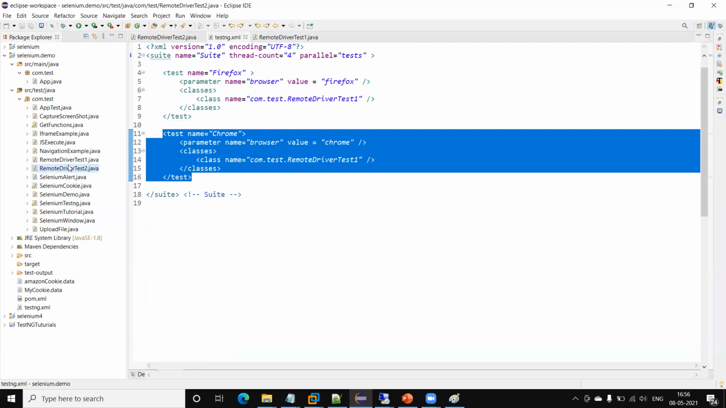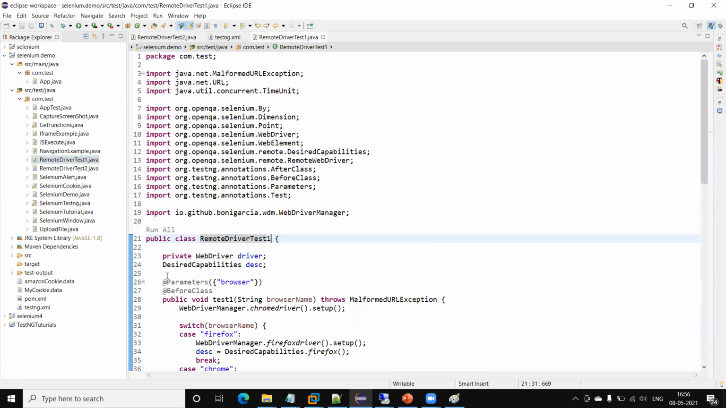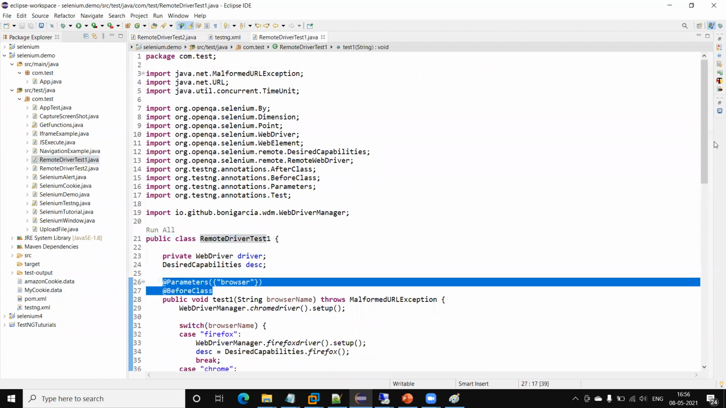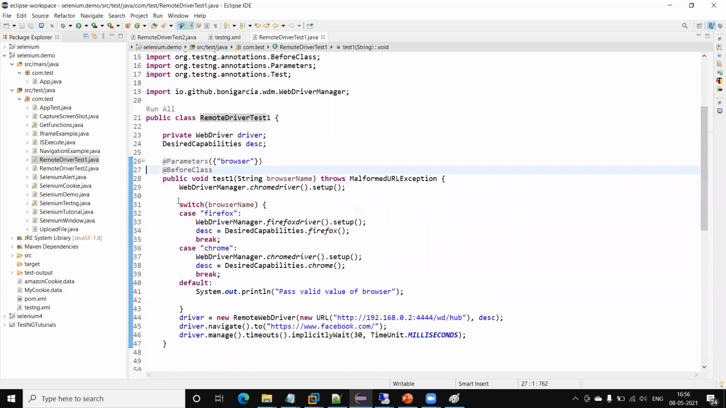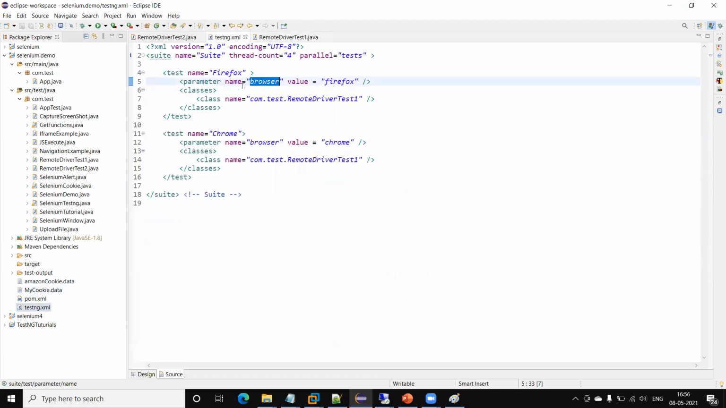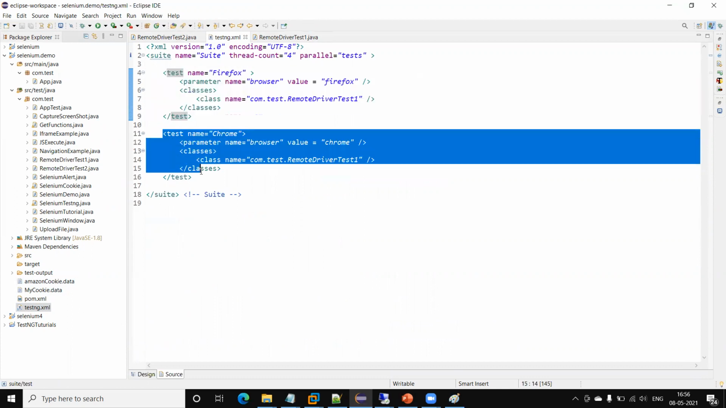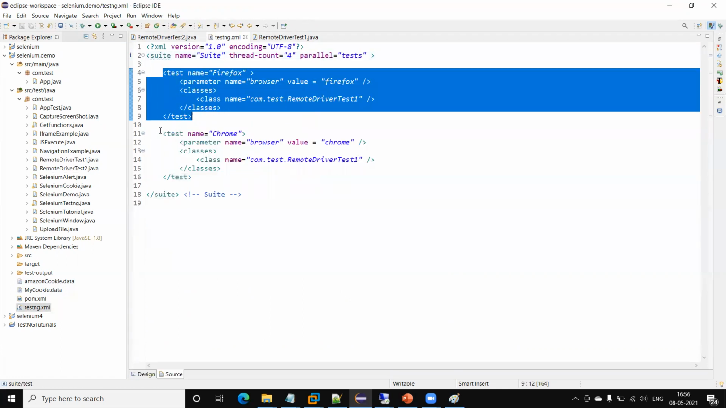Okay, so there is one Selenium test 2. Here I am parameterizing the browser detail in Selenium 1, passing the parameters, and within the code I'm deciding which browser we want to run. If I am passing Firefox, this will run on the Firefox browser, and if I am passing Chrome, this will run on the Chrome browser. Now this parameter value I am passing from the suite XML file. So browser equal to Firefox, this test will run on Firefox and this will run on the Chrome browser. And here I have marked parallel equal to test, so both tests will run in parallel.